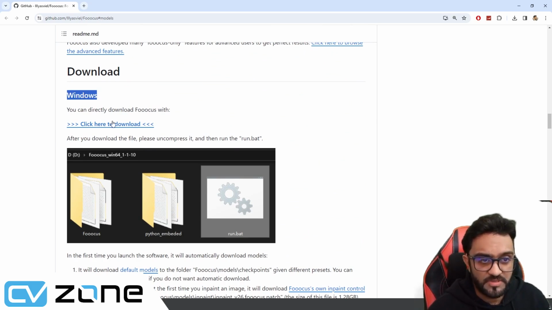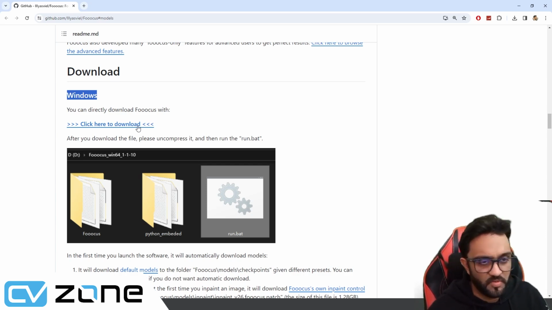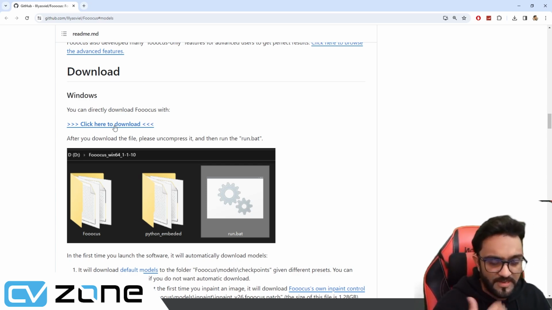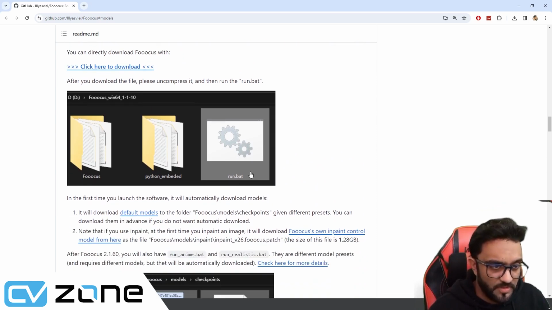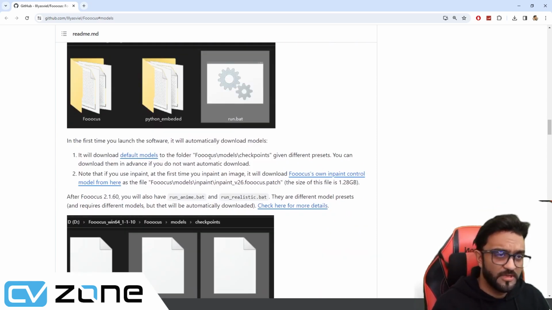For Windows, you can simply click here to download, but whenever I do that, I believe my antivirus software deletes it for some reason, or maybe there's another issue. I'm not really sure what happened, but it's not able to download it properly. By the way, if you download it and it works for you, then you can simply click on the run.bat. Once it runs, it will download the default models.